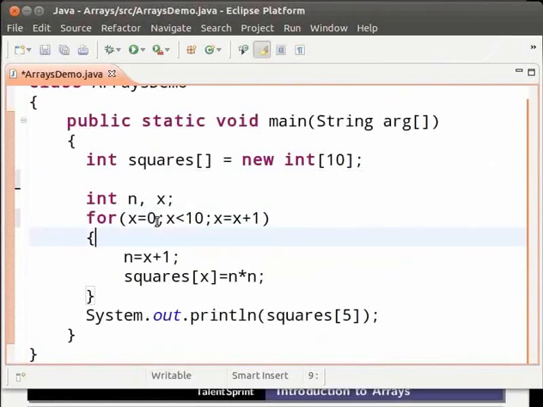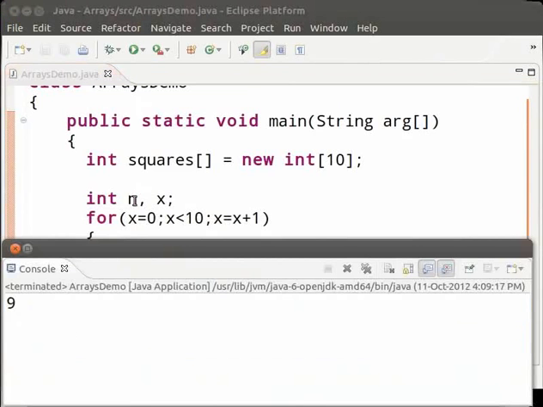We shall now see the value of the third element. So change 5 to 2. Save and run. As we can see, the value of the third element has been set in the loop and it is 9. This way arrays can be created and used.